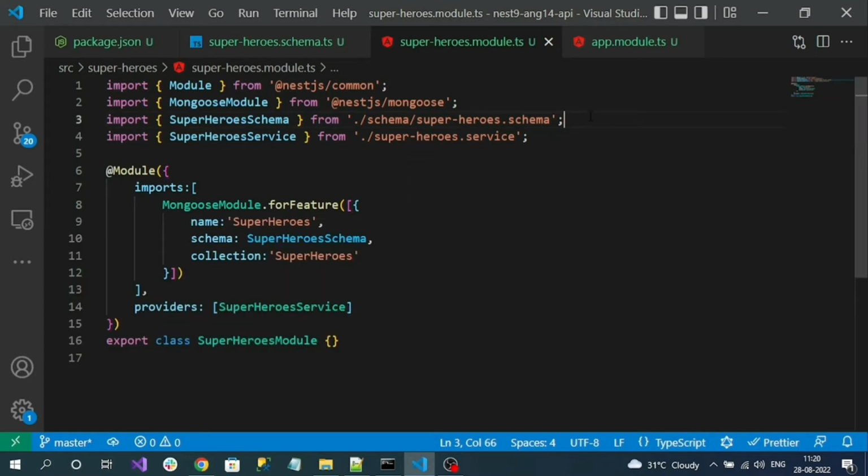First, if we go to the superheroes module, here you can see inside of the providers, services will be registered. Generally, services are injectable providers. They need to be registered in the providers itself.